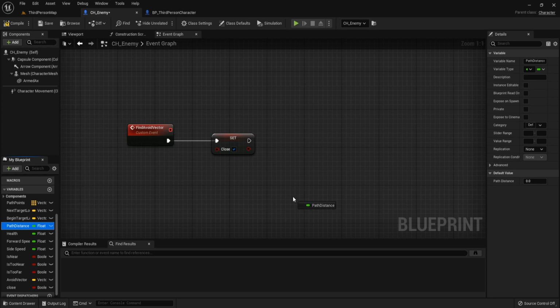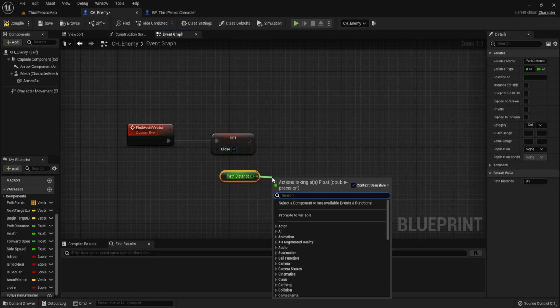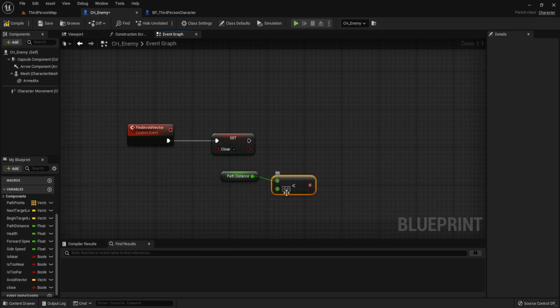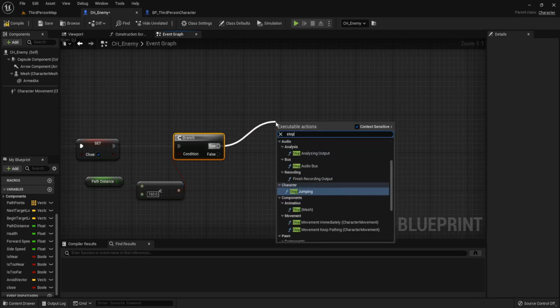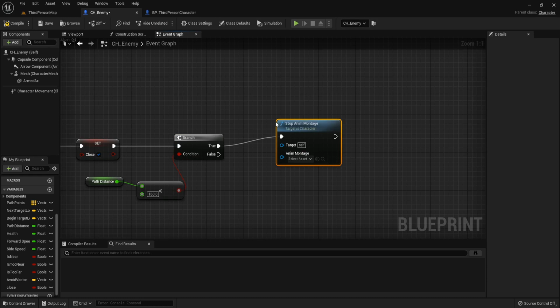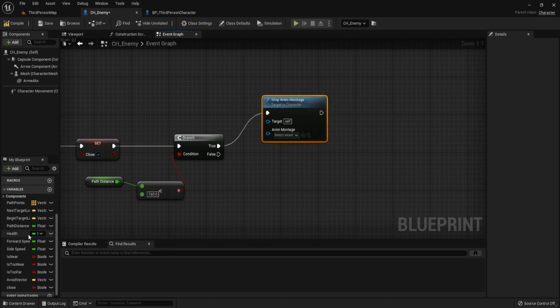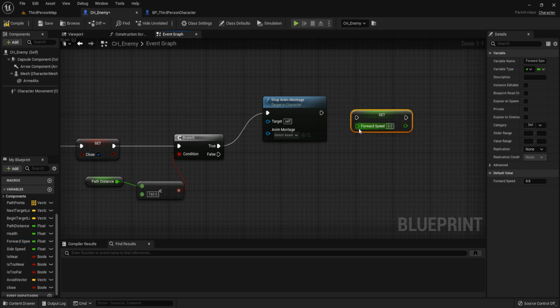Get path distance and then compare it. If it is less than 160, create a branch. If it true, call stop any montage. Then set forward speed to 0 and side speed to 0.